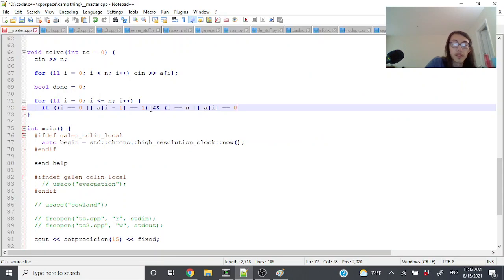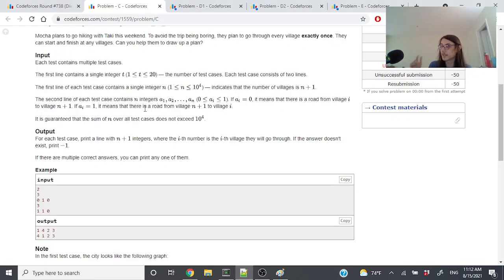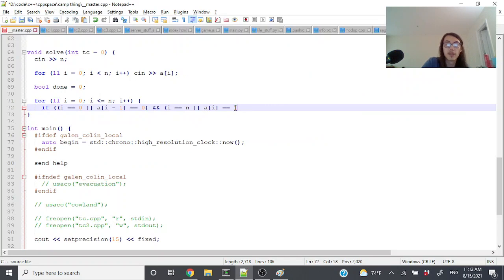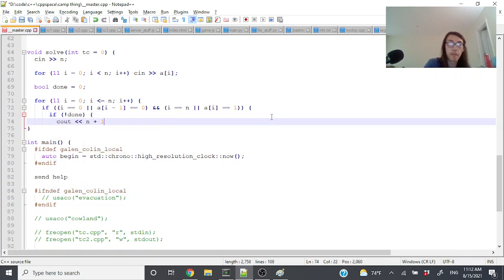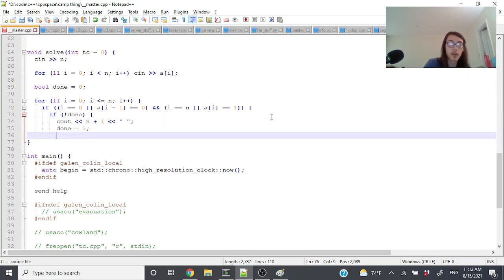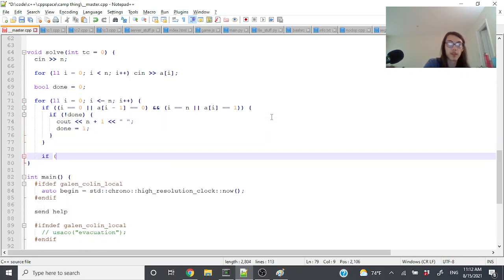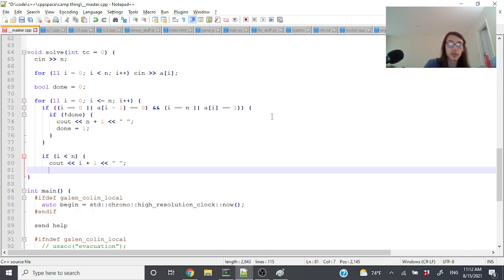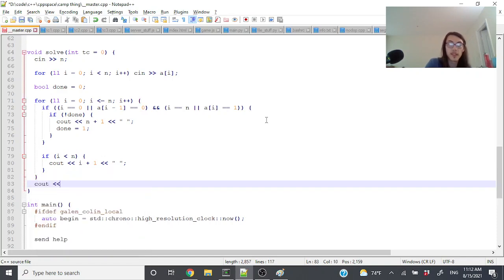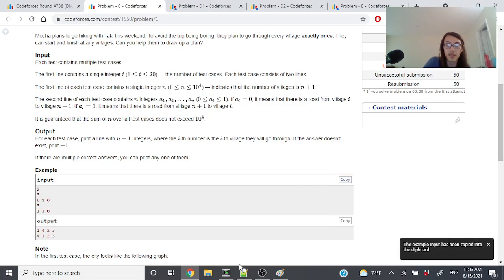No. This is 0, 1. My mistake. So the first one should be 0, so I should go to that, and then this should be 1. This will handle the beginning. I'm pretty sure. If not done, cout n plus 1, done equals 1. If I is less than n, cout I plus 1. Yeah, so we're going to print the sequence 1 to n, and somewhere in that sequence we're going to print the number n plus 1.